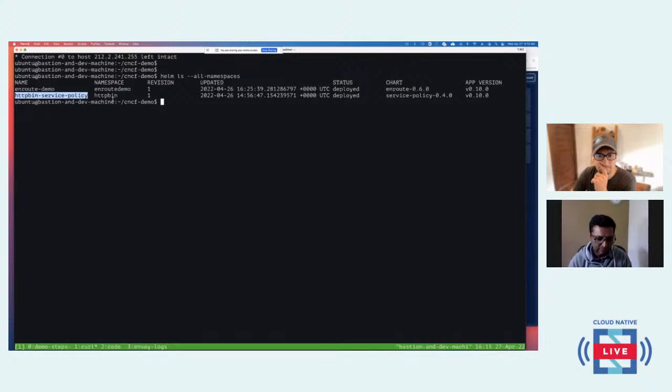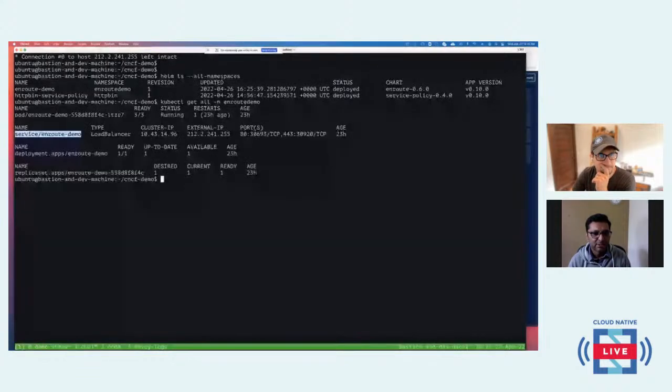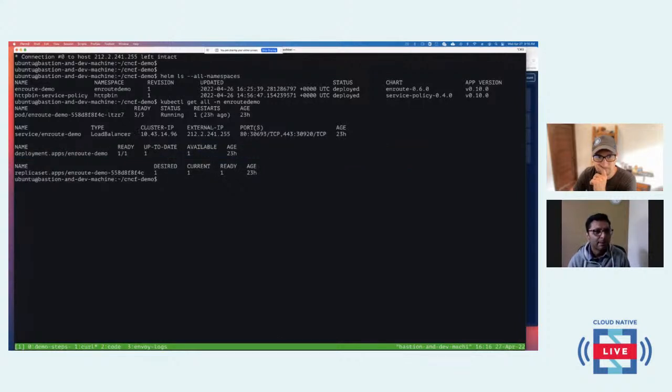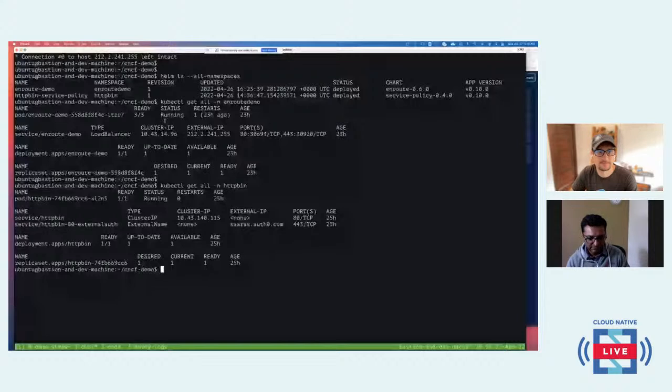So of course we have the service of type load balancer, which has an external IP, right? And there's a deployment. We have just created one replica for now, but you can create more replicas if you like. The same way, we have an HTTP bin policy. We have also set up an external auth service in case you want to run JWT against Auth0. It gets automatically set up, but if you don't need it, you can remove it. So that's how the installation looks.